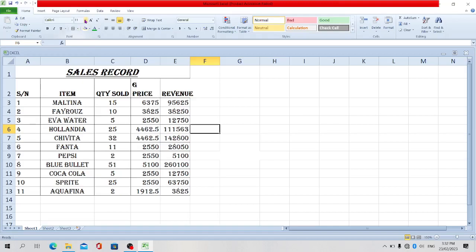Since we've changed the font size, next thing we may want to do, we can use these two to increase and decrease the font size. Let's say, for example, we select only this. When we click this, the font size increases. When we click the smaller A, the font size decreases. So we can utilize that. It's very good.